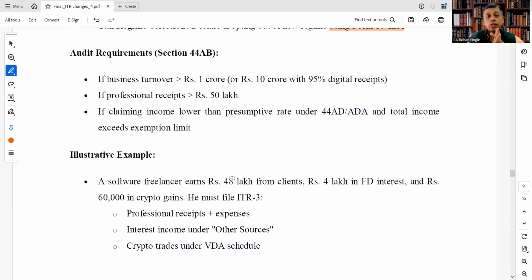Audit requirements, section 44AB. If business turnover is more than rupees 1 crore or rupees 10 crore with 95% digital receipts, if professional receipts are more than rupees 50 lakhs, if claiming income lower than presumptive rate under section 44AD/ADA and total income exceeds the exemption limit, then audit is required.